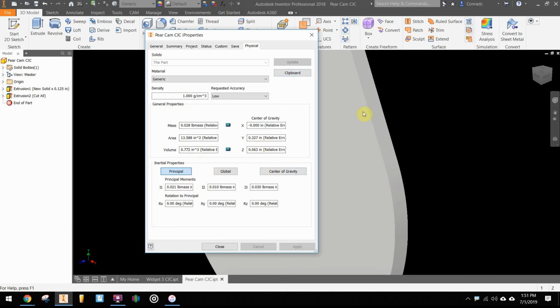In addition to that, we could find center of gravity and moments of inertia and all kinds of fun stuff. But the primary one we use is mass, area, and volume. And that's the last part for 4.2.